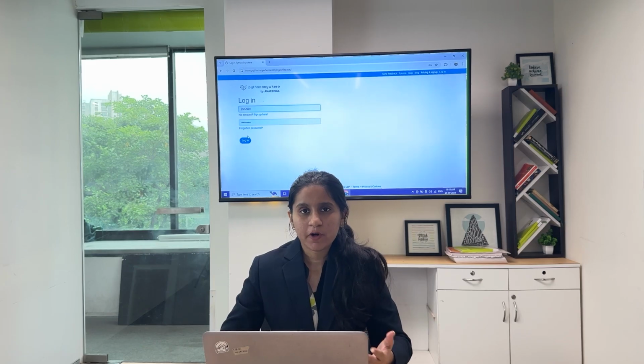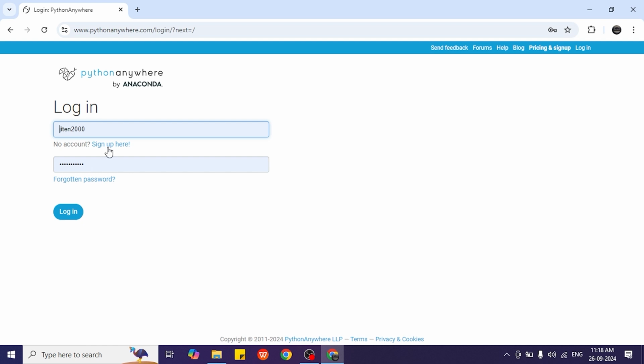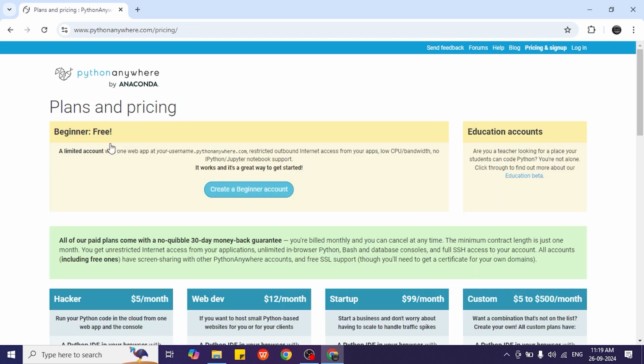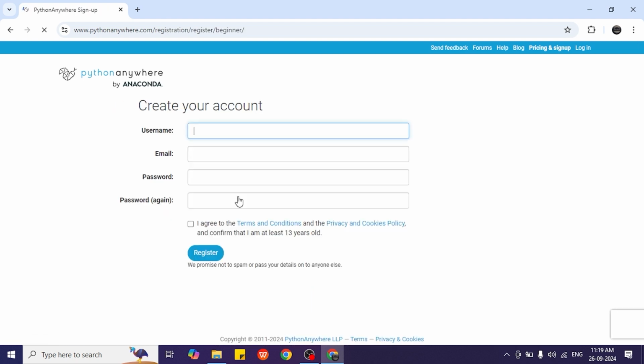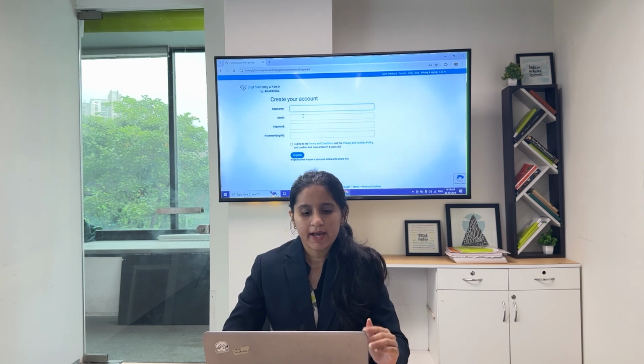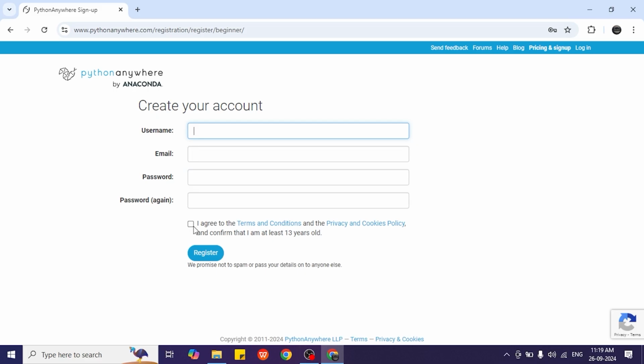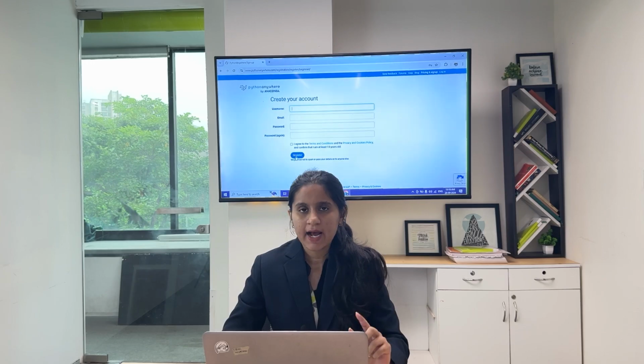In case you do not have a login and you are creating a new account, you can click on sign up here. If you click on sign up, you will see plans and pricing. You go to create a beginner account. After clicking on this, you provide your username, your email, your password, retype the password, click on I agree, and then click on register. After registering, you will get a confirmation mail, and then you can simply log in the next time you are visiting PythonAnywhere.